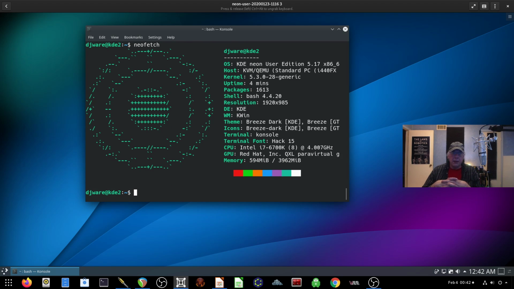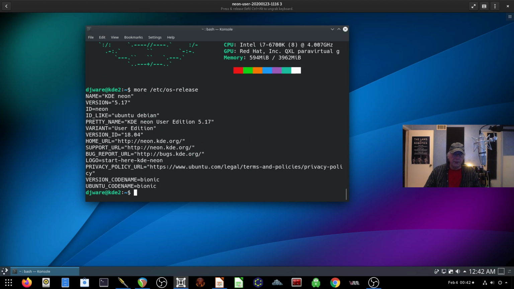And it's showing 1613 as the number of packages installed. So yeah, it's pretty thin, but there's some reasons for that, and we'll go through those. And then of course it doesn't really tell me that this baseline is based on Ubuntu here, but we can certainly find that out by looking at the OS release, and it certainly is. It is based on Ubuntu 18.04.